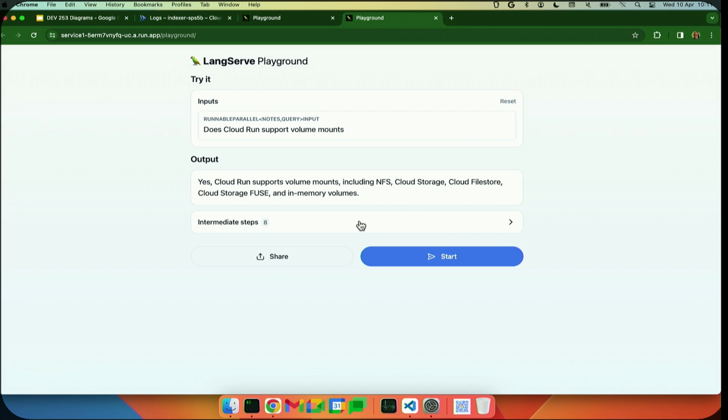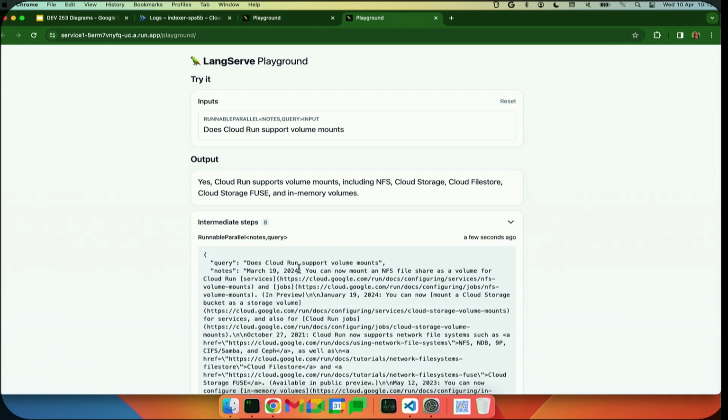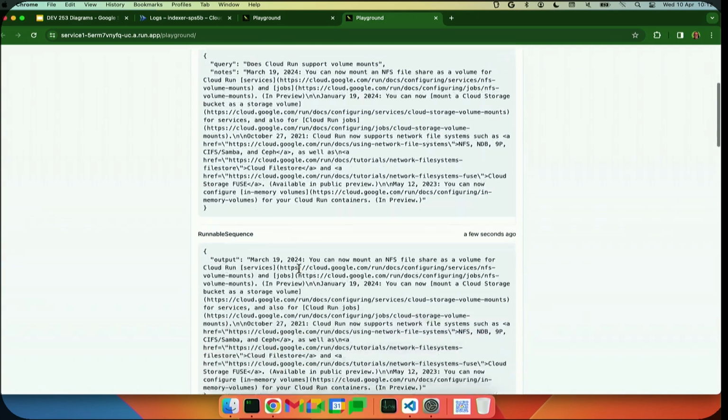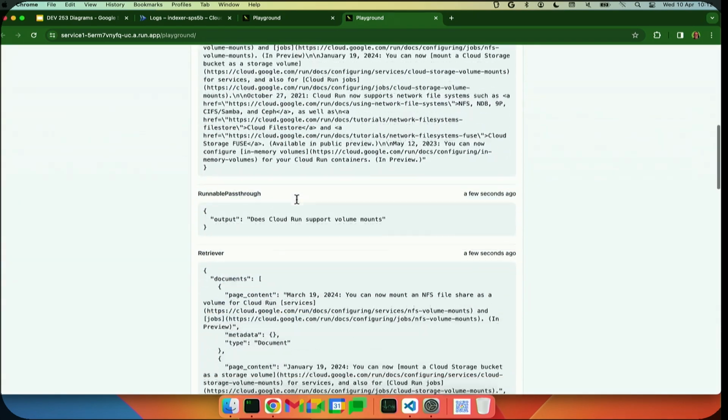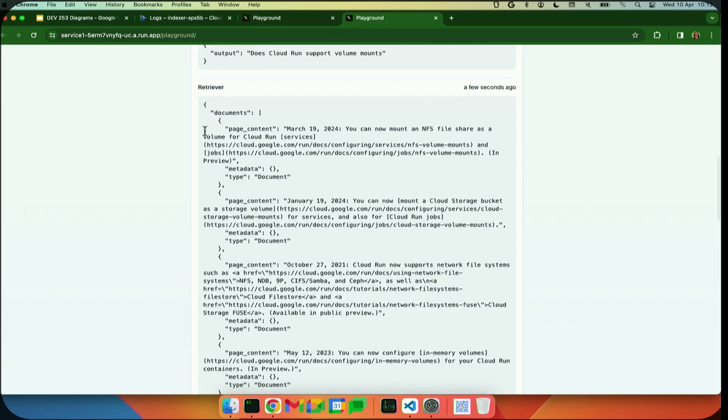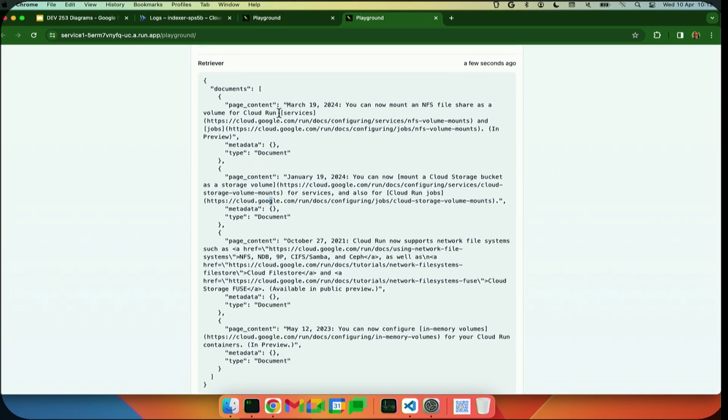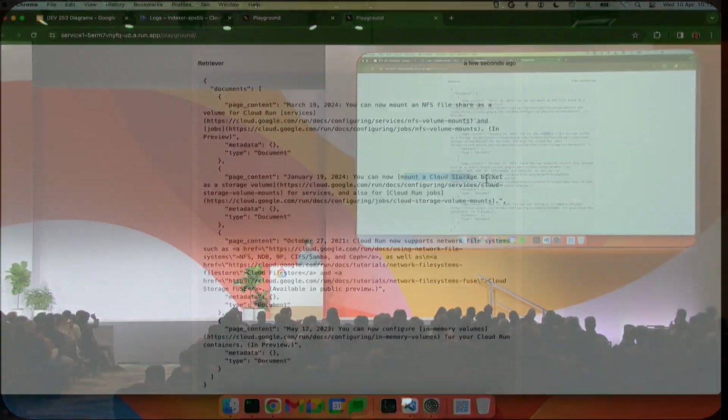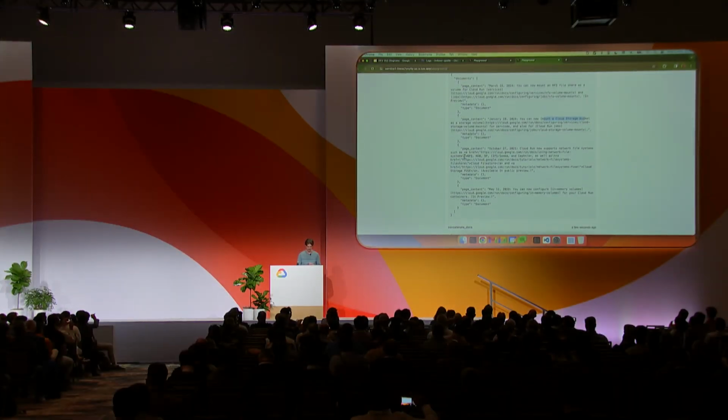And what's nice about this playground, this LangServe playground, is that you can step down in all the steps that you just saw in the LangChain chain, right? So here's the whole sequence. This is the retriever, and there you can see all the documents that are retrieved from the release notes. And what's nice is that it actually combines several release notes to come to this answer, right? NFS file share, Cloud Storage release note, a whole bunch of file systems back when we launched the second generation runtime.